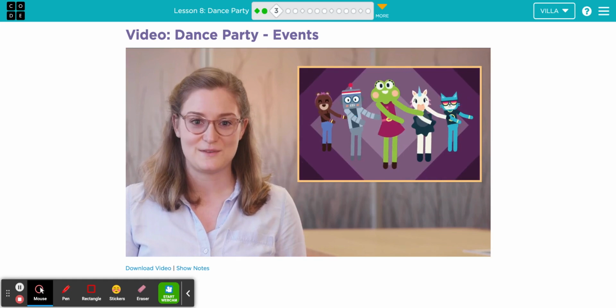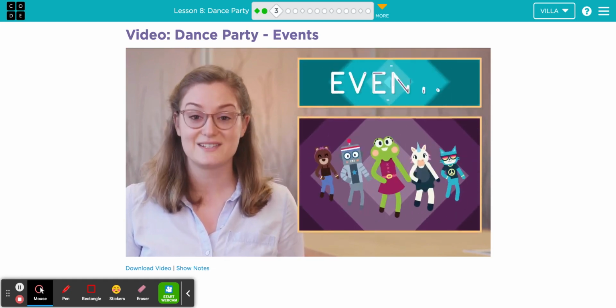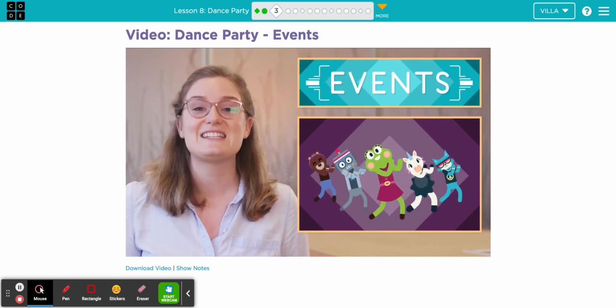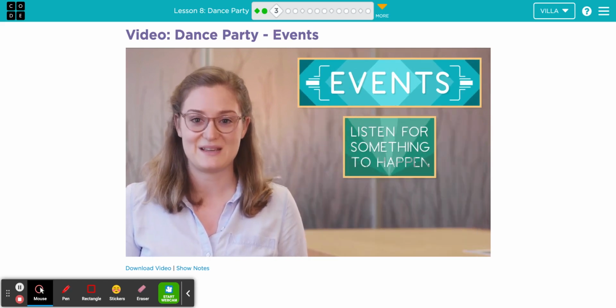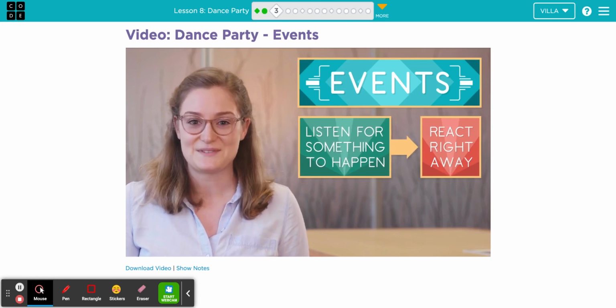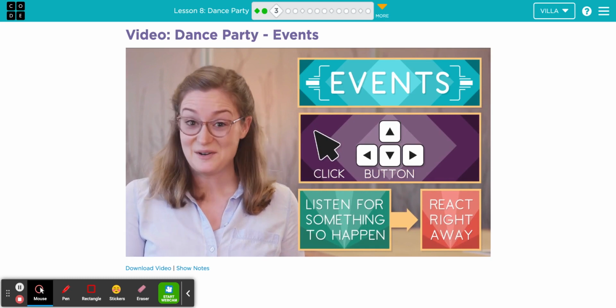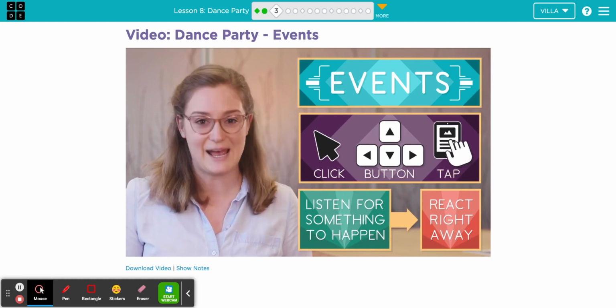To make different dance moves happen at just the right time with the music, you can use something called events. An event tells your program to listen for something to happen and then react right away. Some examples of events are listening for a mouse click, an arrow button, or a tap on the screen.